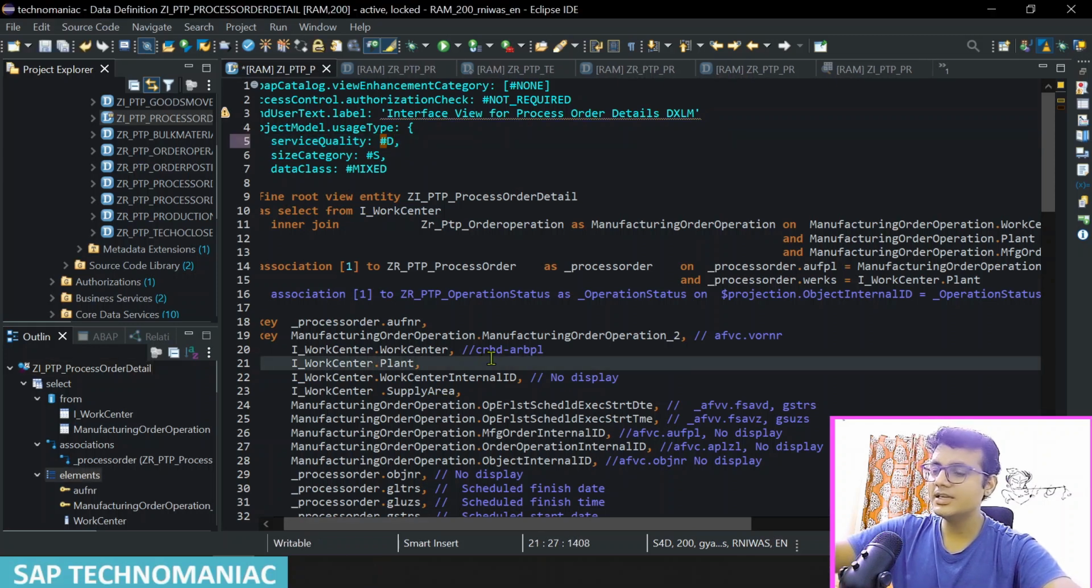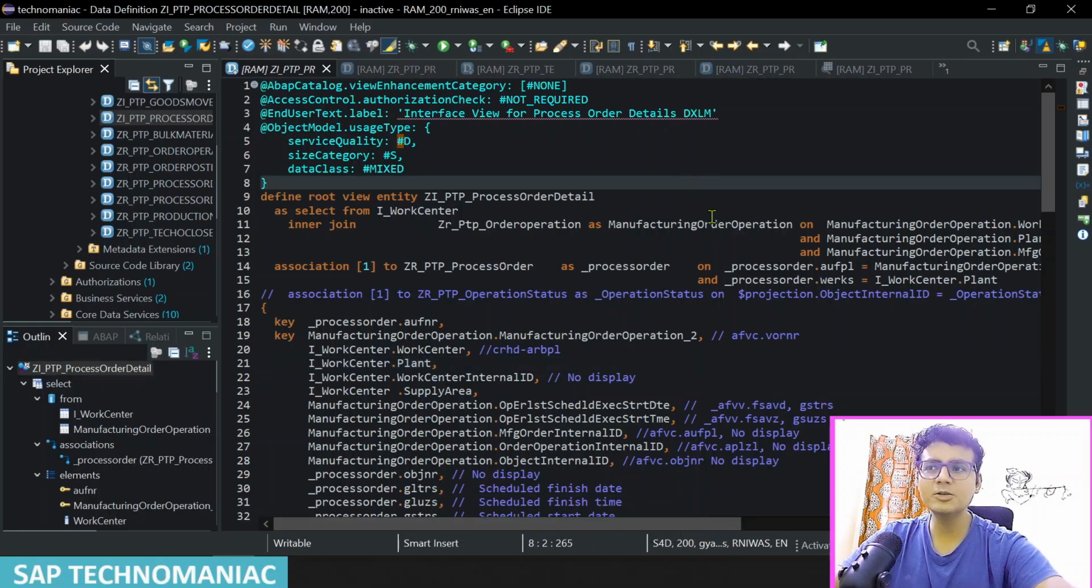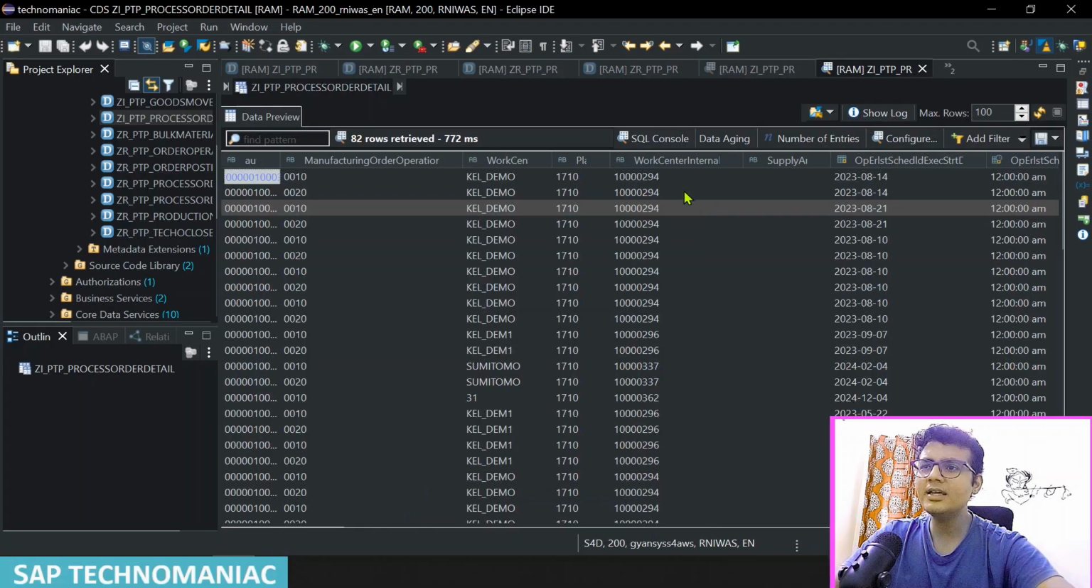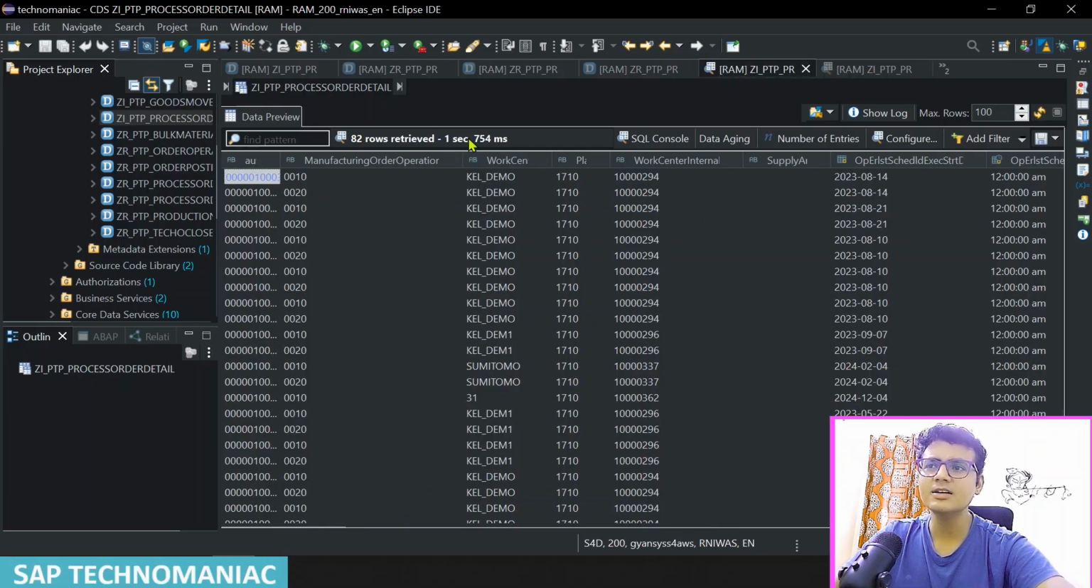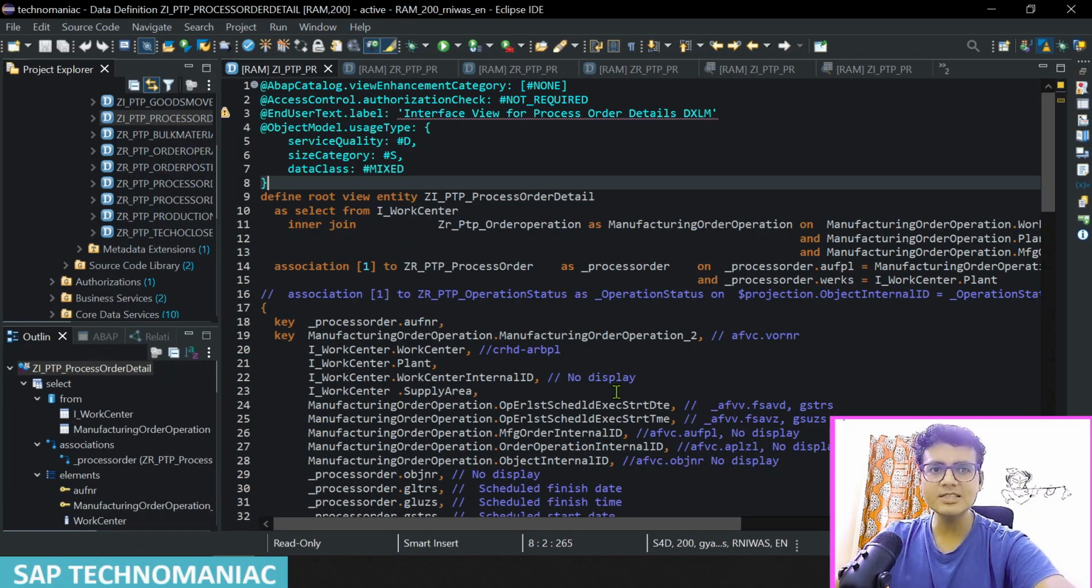Once I give D, Control F3, I can do, and let me execute one more time here, F8. So how many? A little bit improved, 772 milliseconds. Previously it was 1 second 754 milliseconds, and this time it took only 772 milliseconds, not even 1 second. It will definitely improve when you change it, and you can try it out if you have used data in a particular CDS view, there you will see the significant difference.